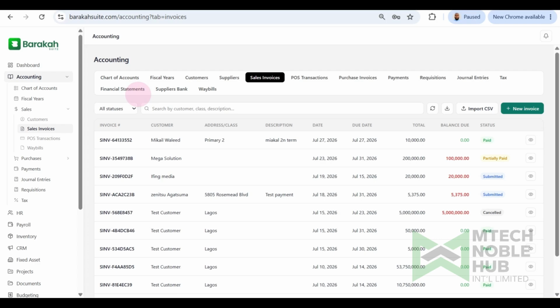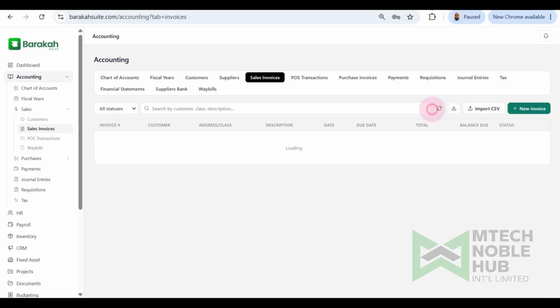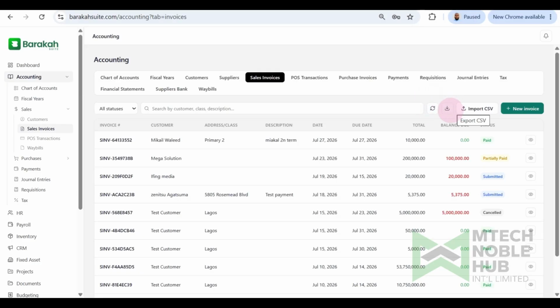But before we do that, let's take a look at the interface for creating a new sales invoice. We have all statuses where you can see the different status of all invoices that has been created. We have a search bar that helps you to search for a customer by the customer name or by description. We have a refresh button. We have an export button, CSV format, and we have an import button, CSV format as well. Then here we have the new sales invoice button.